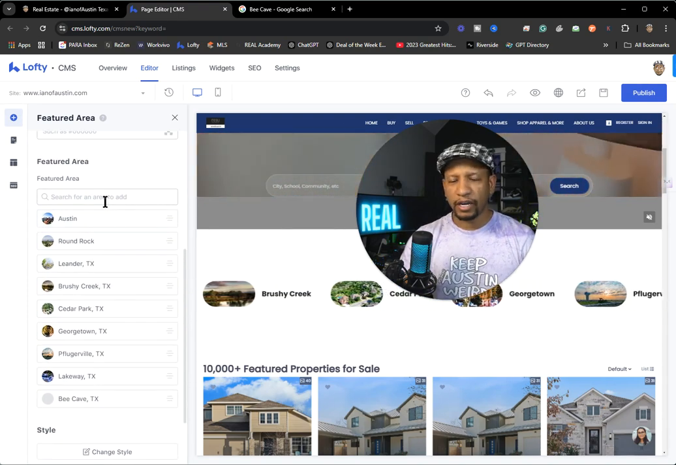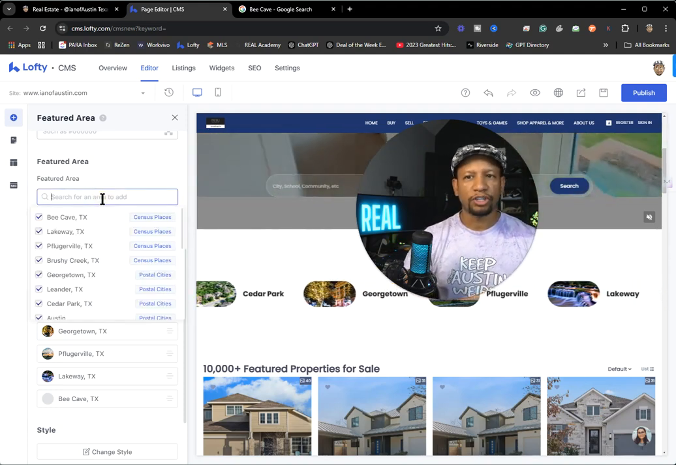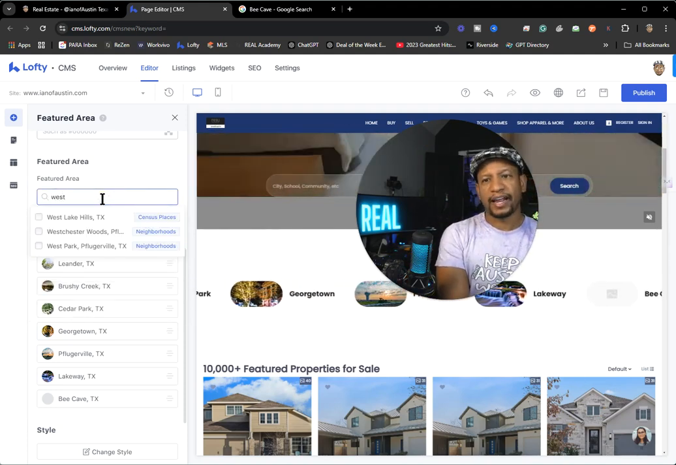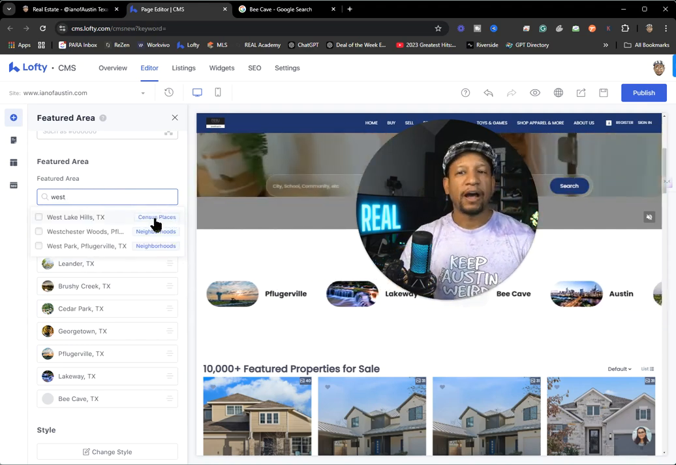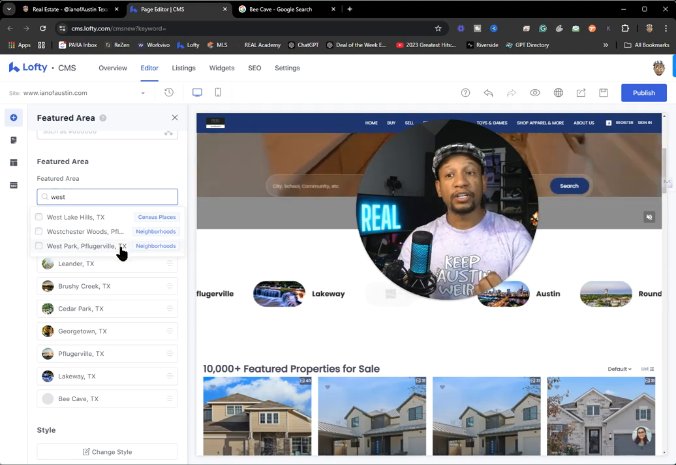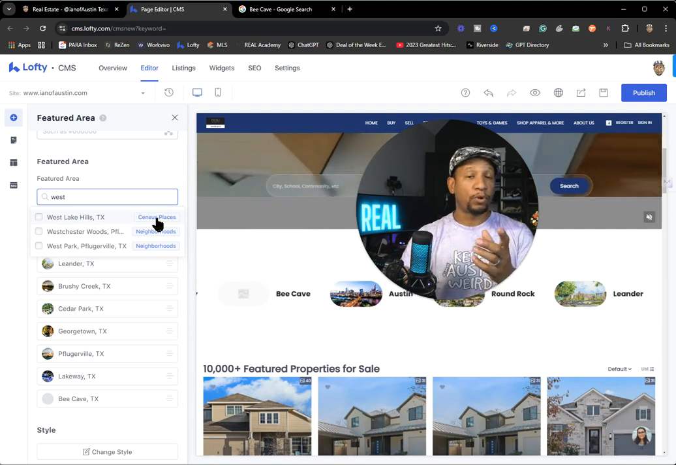So my next featured area, let's see, I want to add, let's say Westlake. Okay, so I go into search here, and I'm going to type Westlake Hills. It actually started to come up. Westlake Hills. Now, I have a few options. I have neighborhoods, census places, cities. It depends on what it is and what you want to showcase.